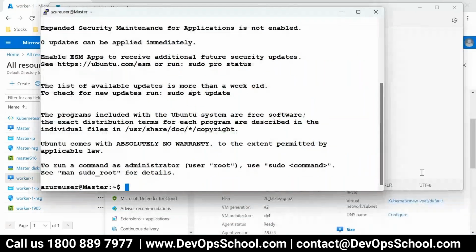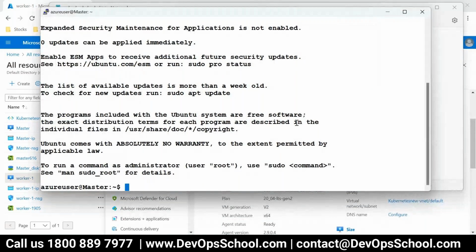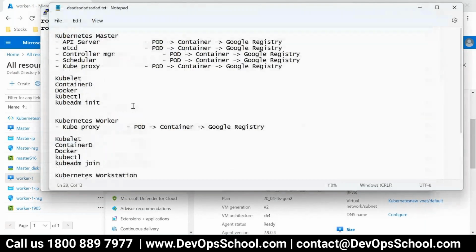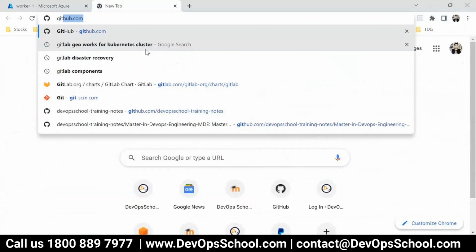Okay, so this is my master server and sudo. Now all these tools I need to install. These are the tools, and in order to get this pod, you need to run this command. So all these steps have been automated in one of the scripts which I am going to show you.